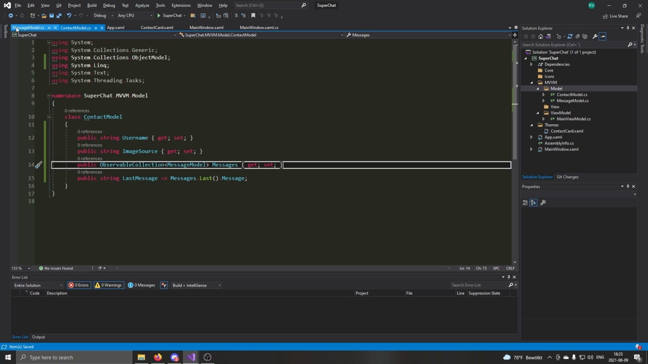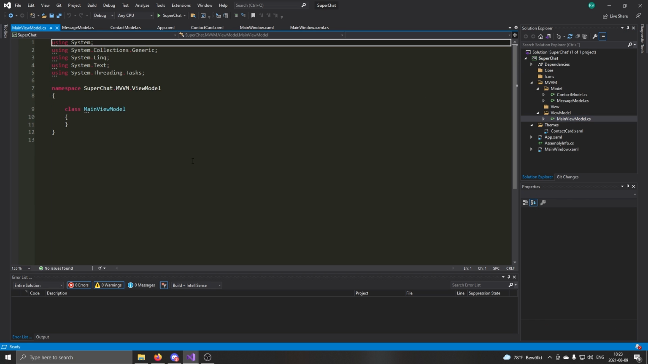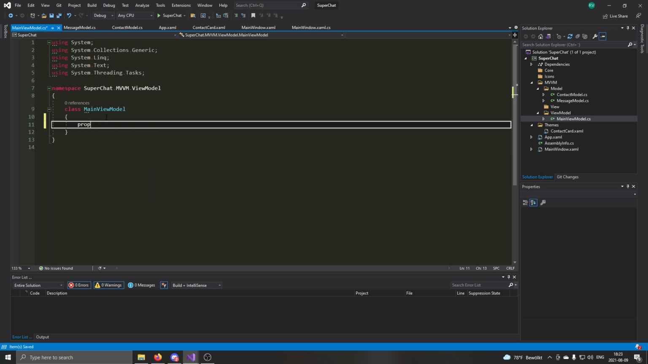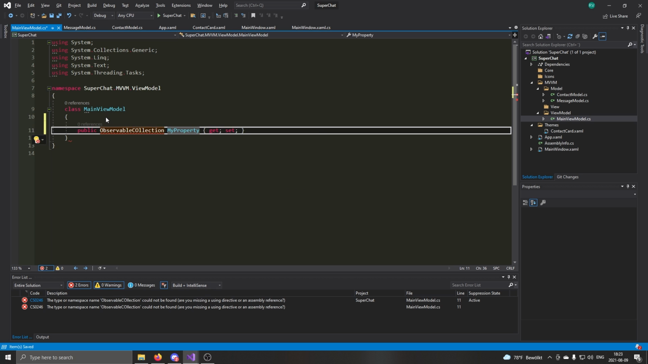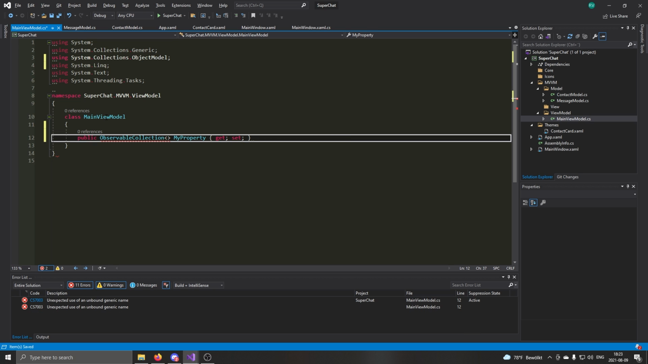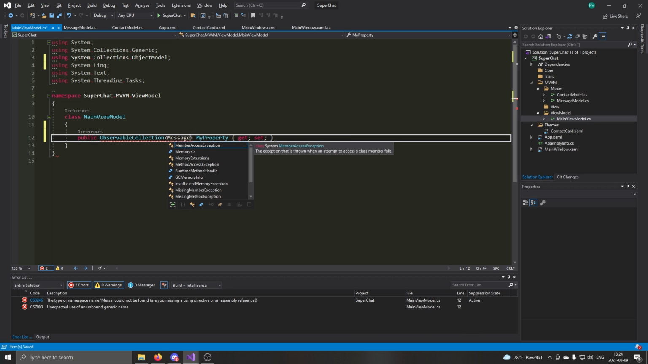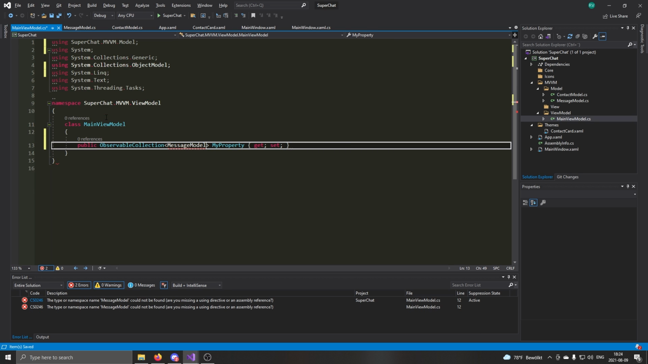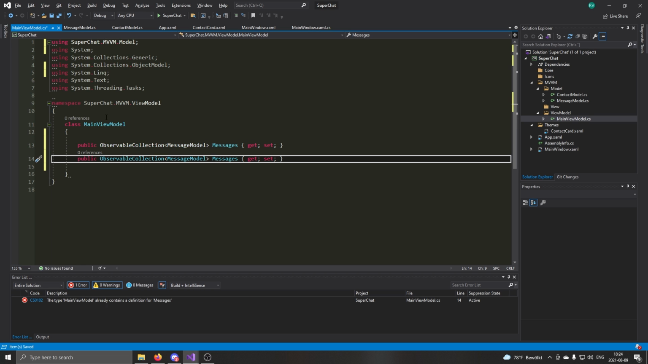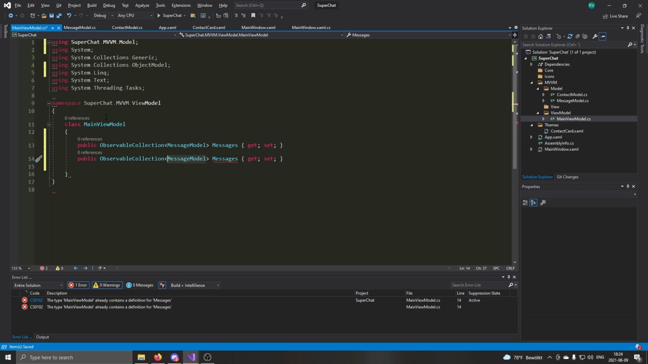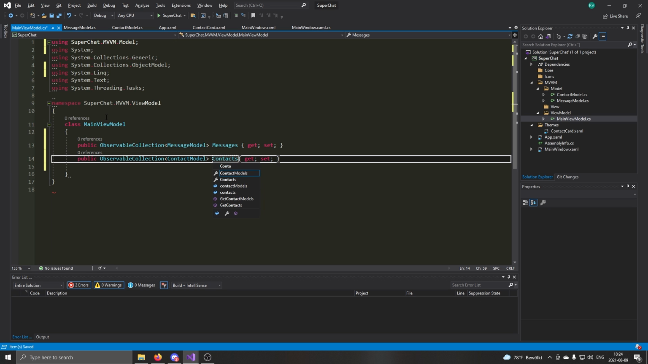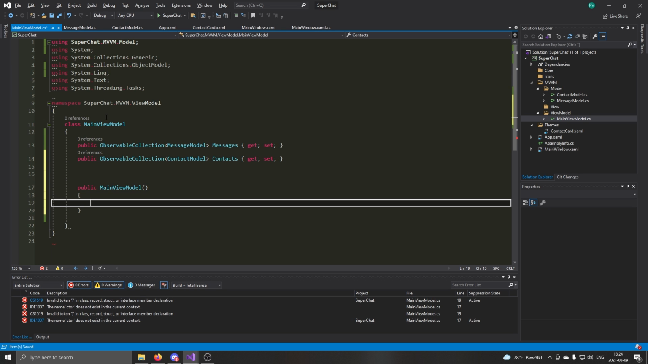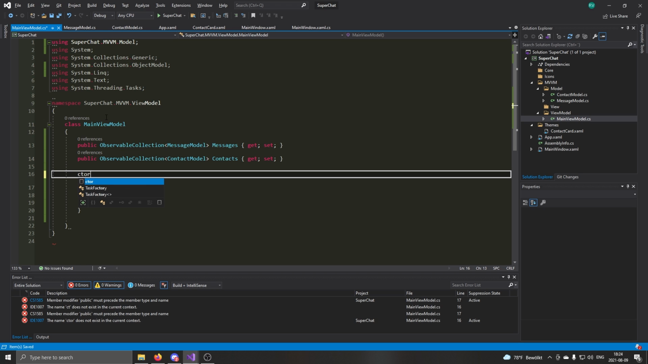So heading into the main view model, which we have right here, we want two collections. We want an ObservableCollection, importing the namespace, of type MessageModel. We have to import that type as well. We'll call this Messages. We can duplicate that one, change the type to ContactModel, and we'll call this Contacts.